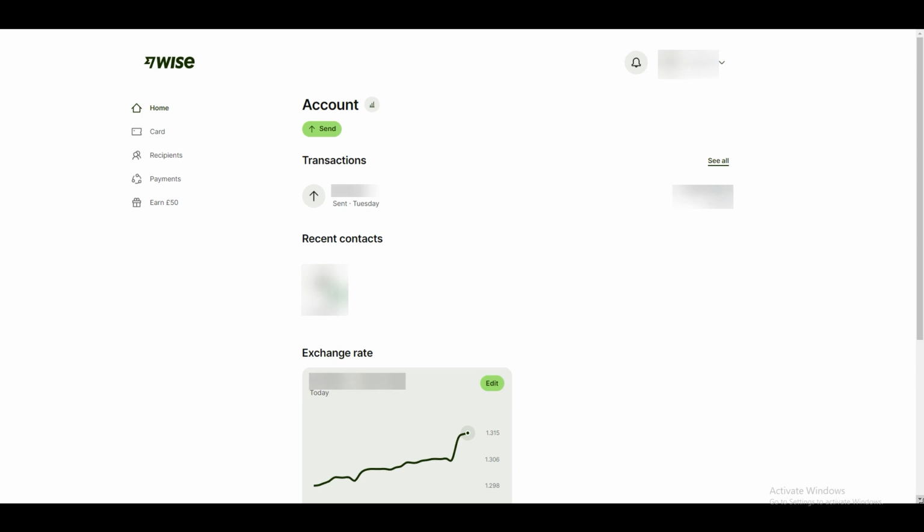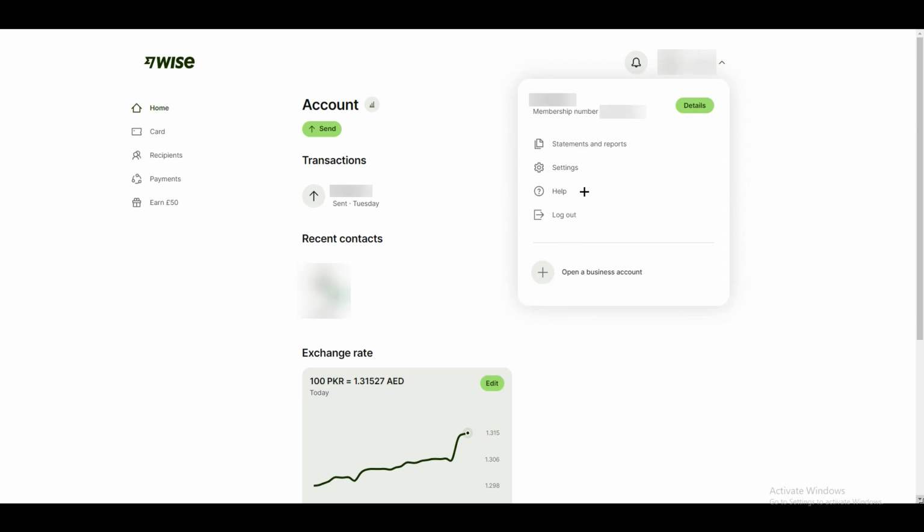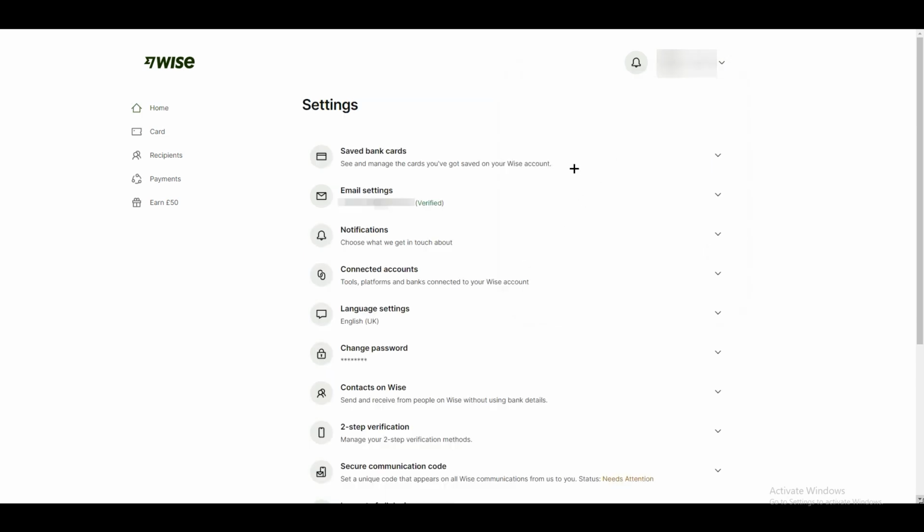Once you log into your account, you will end up over here. What you need to do is click on the arrow in the top right corner and you will see the drop down menu. Here you can just click on settings. After that, in settings, you will find connected accounts in the first four menu options. Just click on this option.